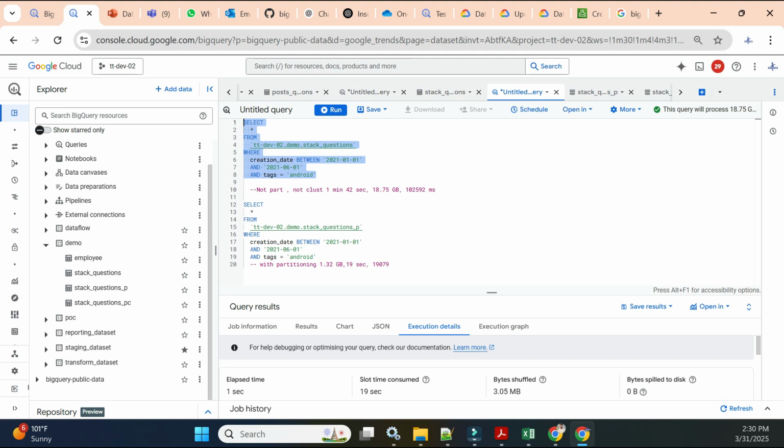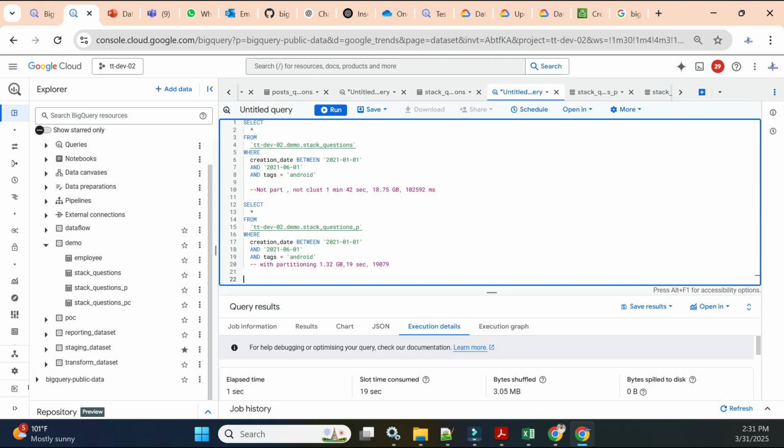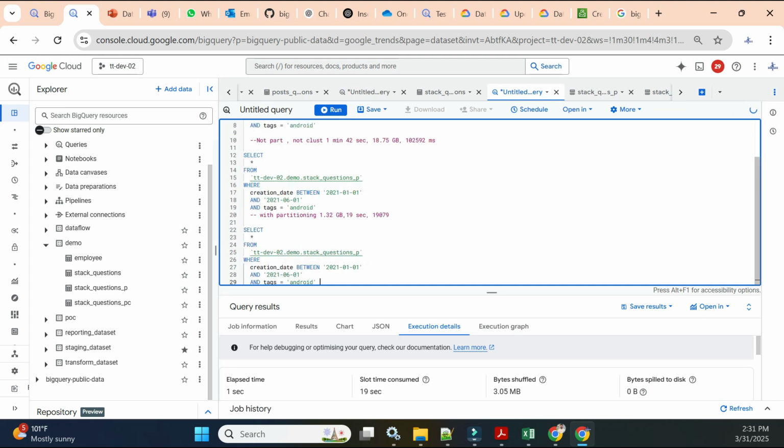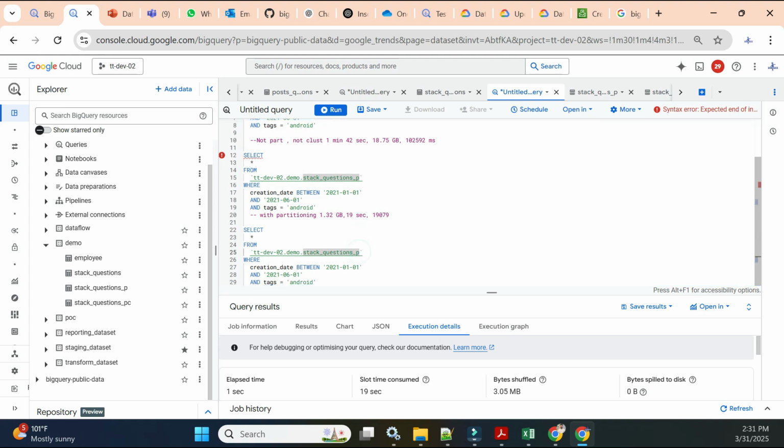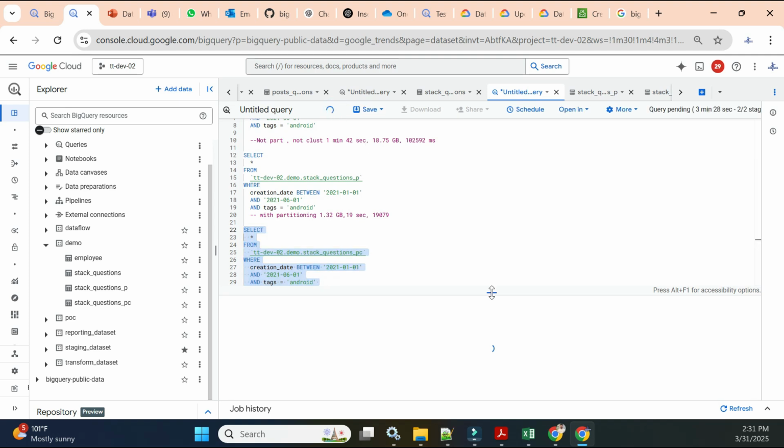So this was consuming 18 GB, this was consuming 1.3 GB. Okay, so sometimes clustering can have a decrease in performance as well if you are not using the correct column for the clustering. So let's see here for the PC table how much data it will scan now. So here 1.32 GB, and for this table, okay, it is the same. So on the data side it does not impact much, but let's check the query speed or the performance on the time.